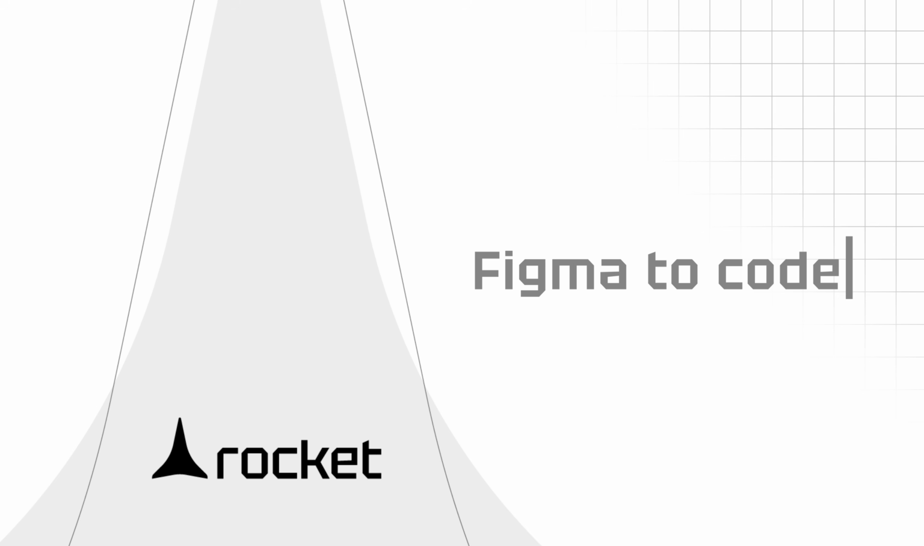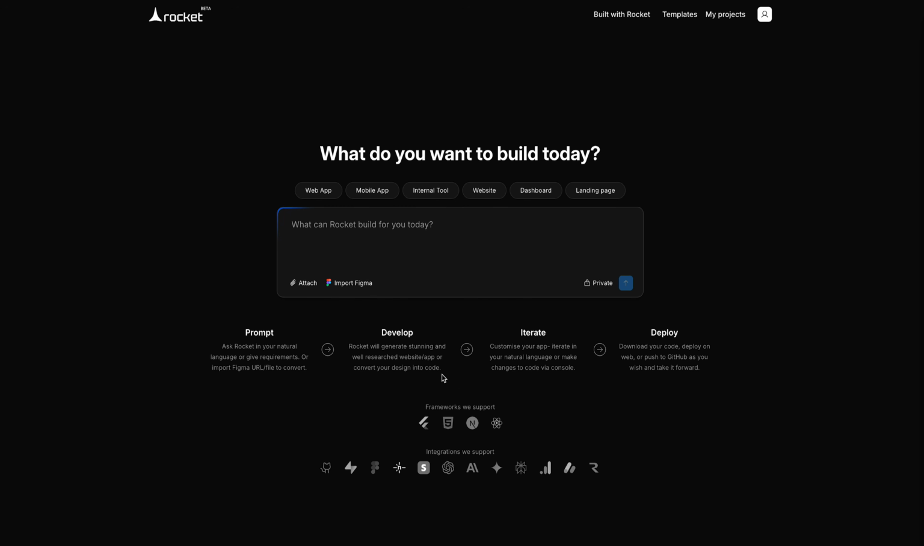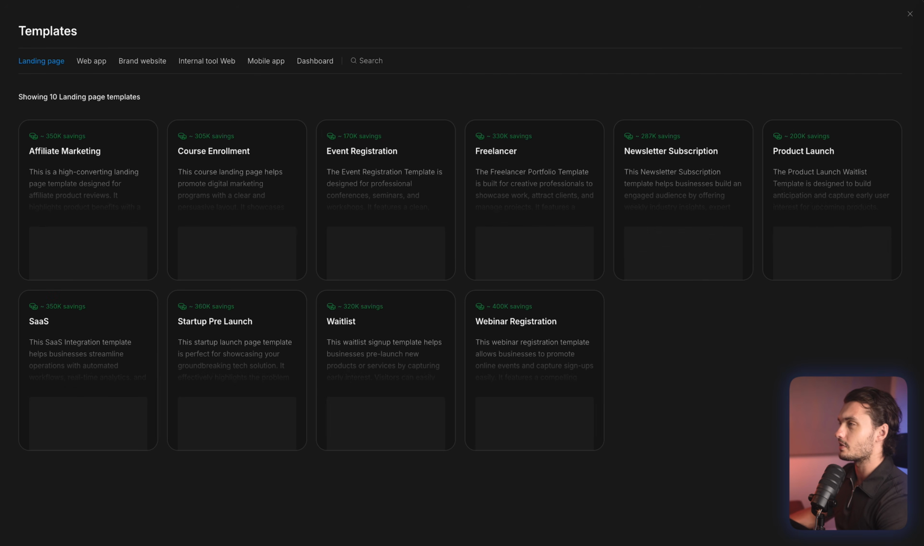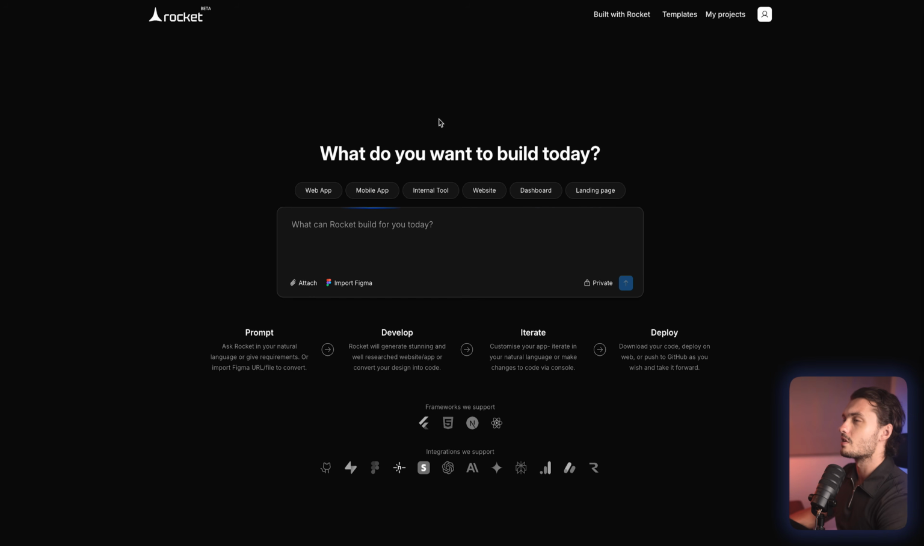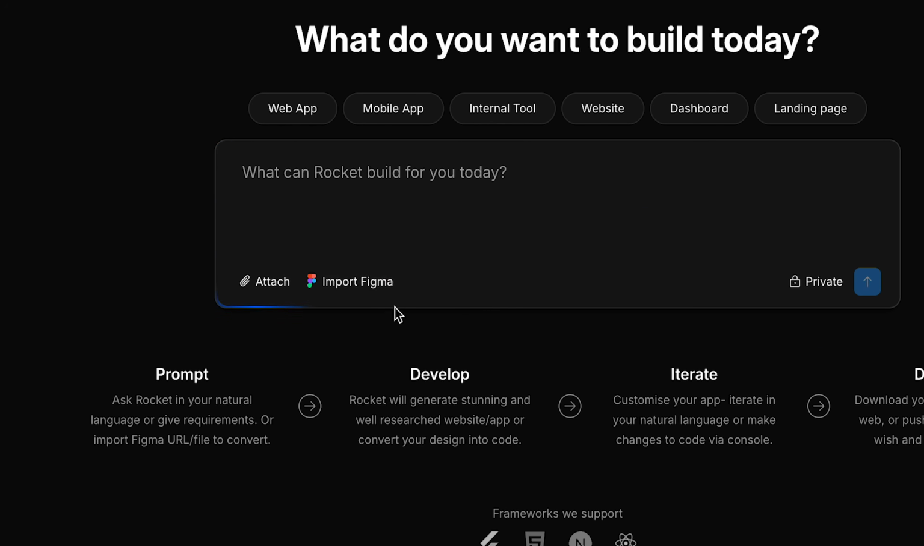Now, when getting started with Rocket, this is what it's going to look like. On the top, you'll see the templates button. This is where you can click to actually get started with the Rocket templates. And then in the middle of the screen, you'll see the chat window. So here we can actually prompt Rocket with natural language to describe our idea and get started building. But the button that we're interested in today is the import Figma button. If you click on this one, we can get started building with Figma.